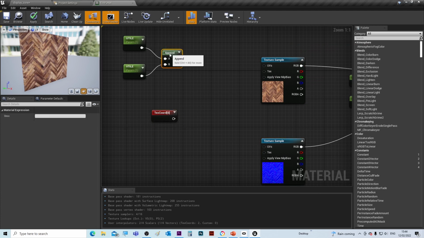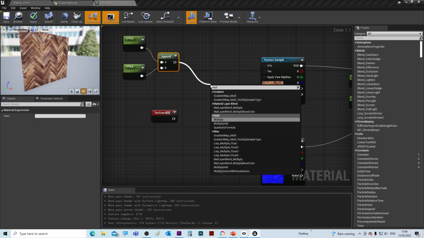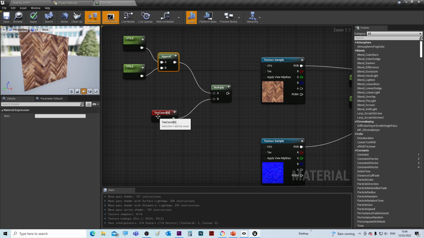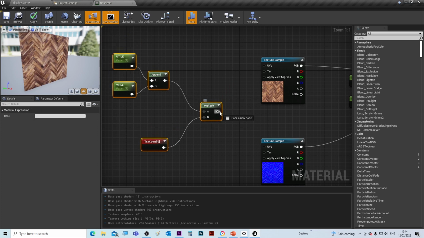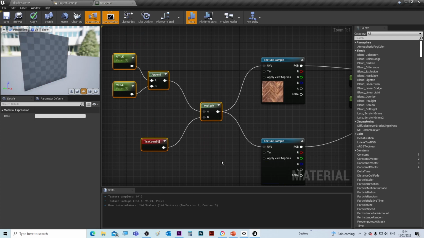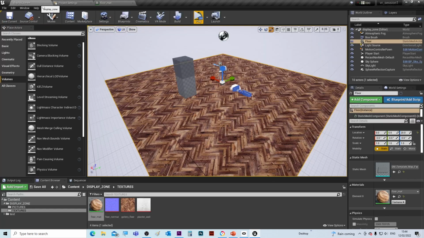Okay, so we're going to multiply this by the texture coordinates. So multiply that value by the texture coordinates, and then we pump that directly into the. Okay, so I just saved that. Okay, so that's the base material.